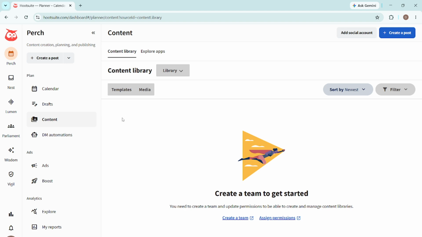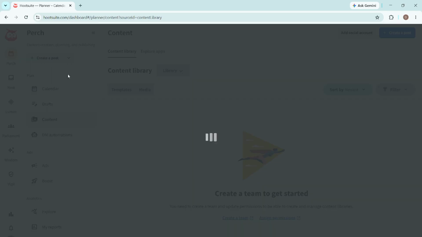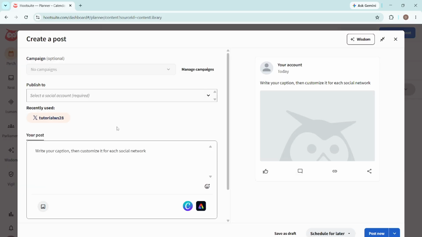Next, select the plus Create a Post button. Look for a button or link that says Create a Post or one that has a plus symbol beside it. Clicking this opens the Posting Composer, where you can choose where you want to publish and what you want to share. Take a moment here to confirm you are viewing the post creation screen, not just a settings page.